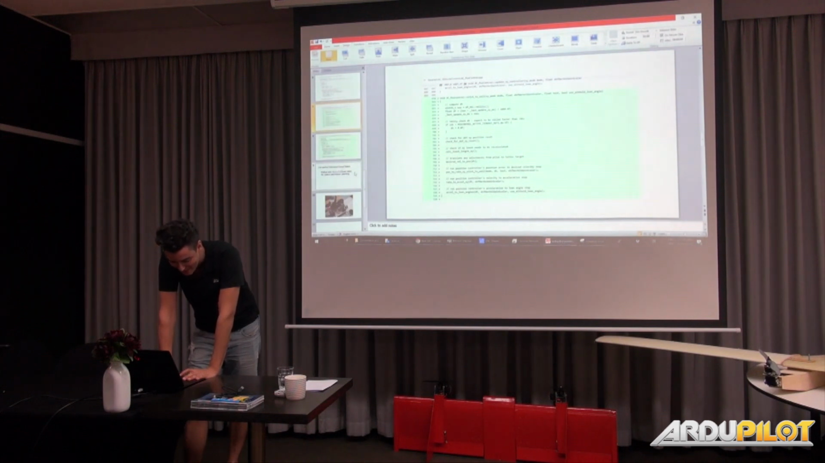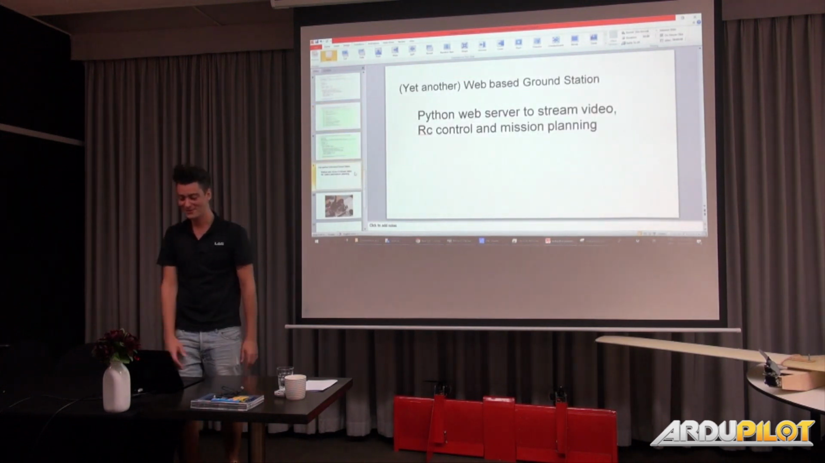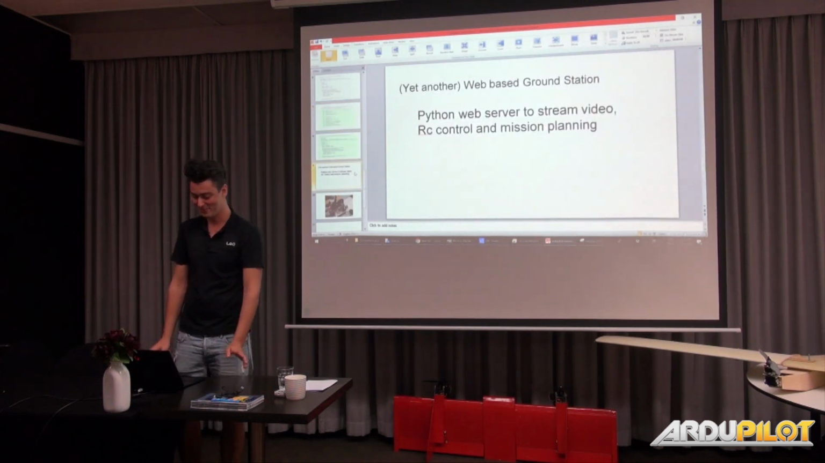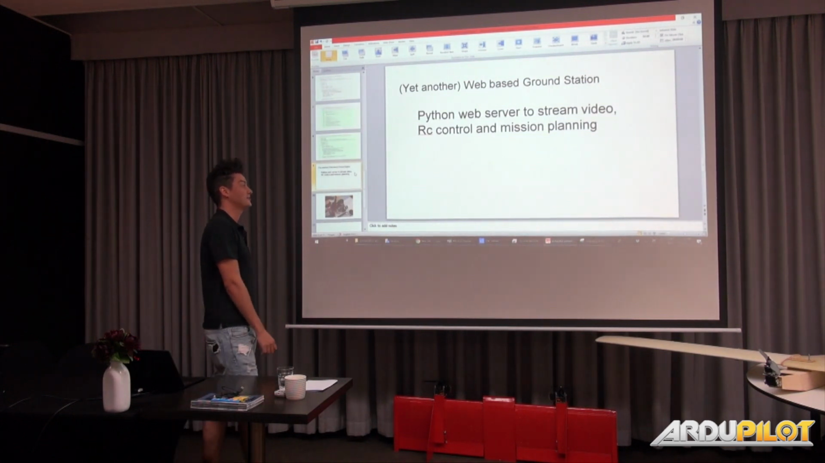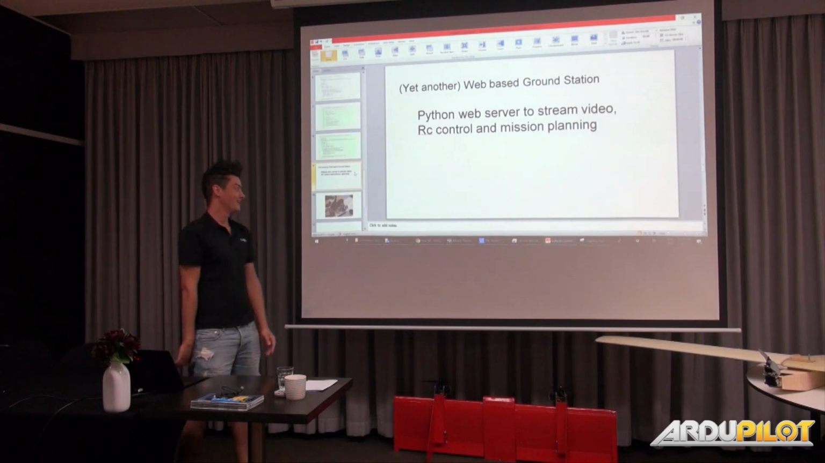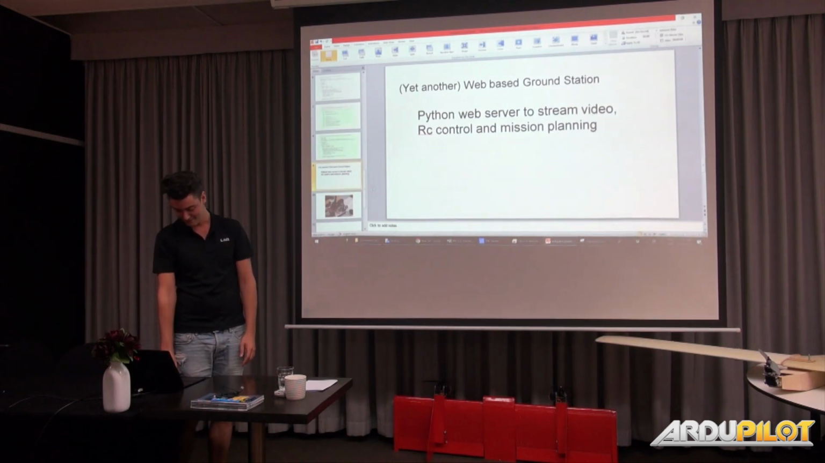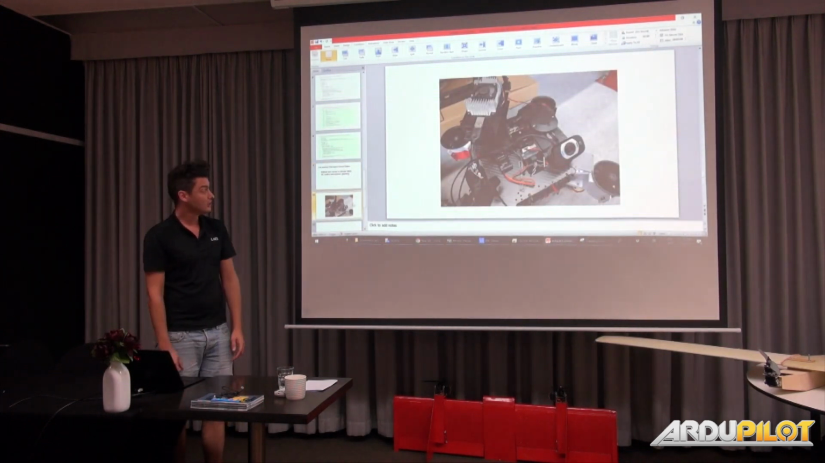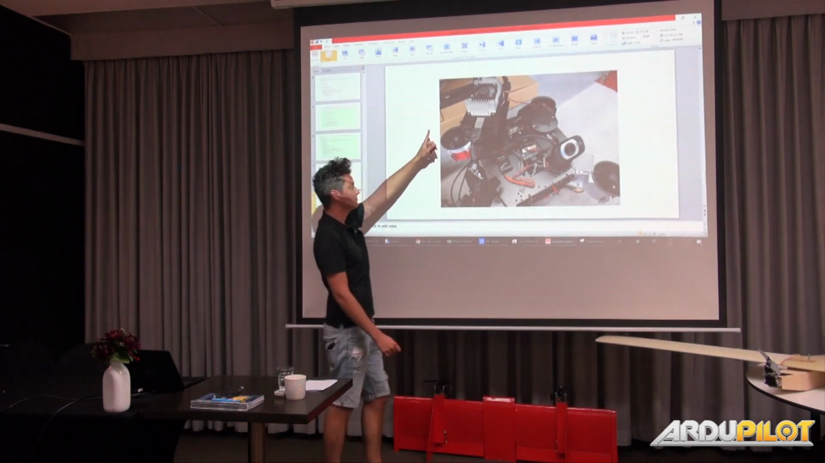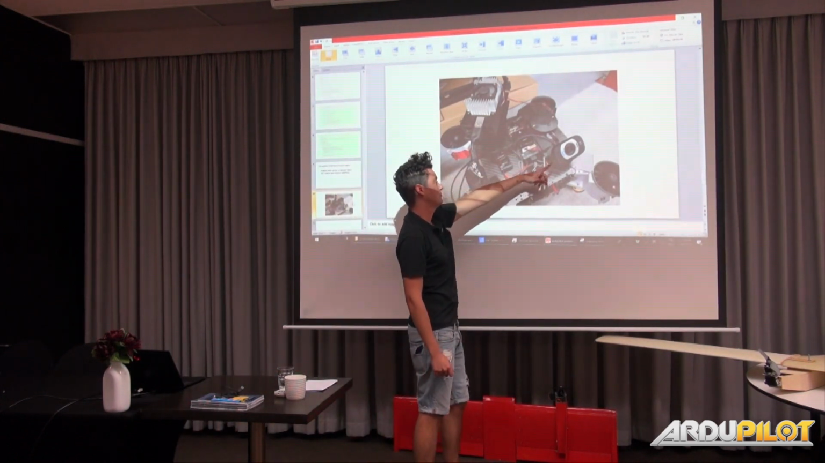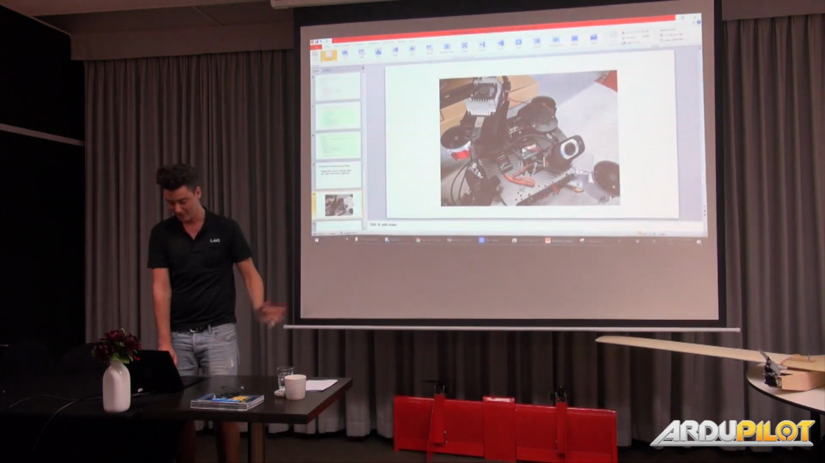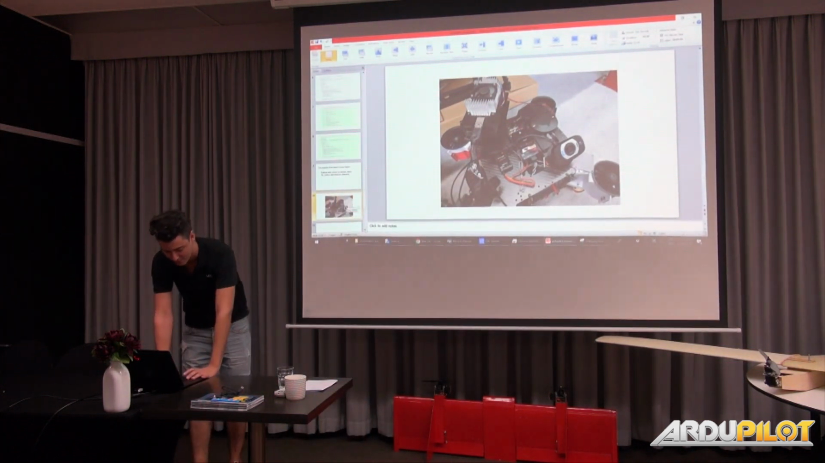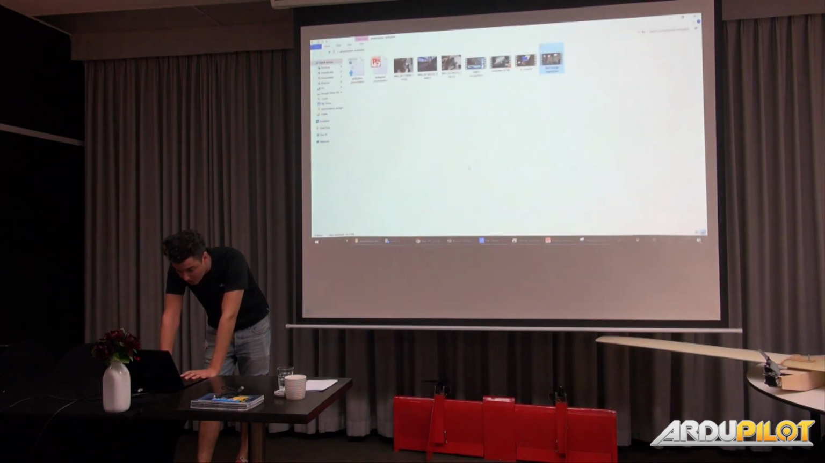Yeah, the second thing is yet another web-based ground station. What is it? Very simple. It's a Python web server to stream videos, to do RC control and mission planning. The setup right here: we have a Jetson TX1 connected to a Pixhawk, and you also have a camera connected to the Jetson TX1. For the rest, I don't have slides anymore, so I'm just going to show you videos of how this is done.